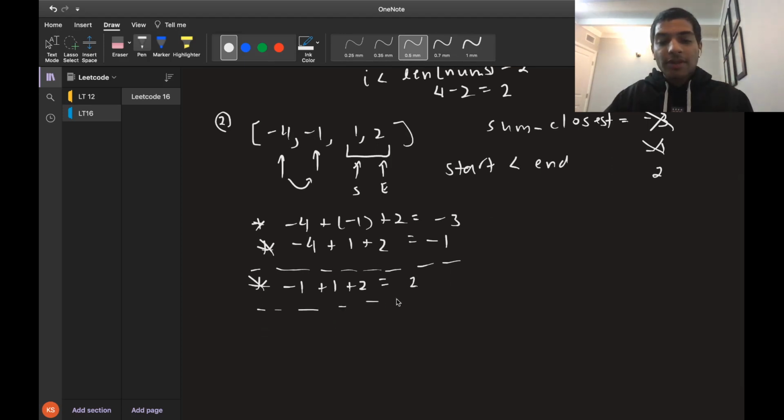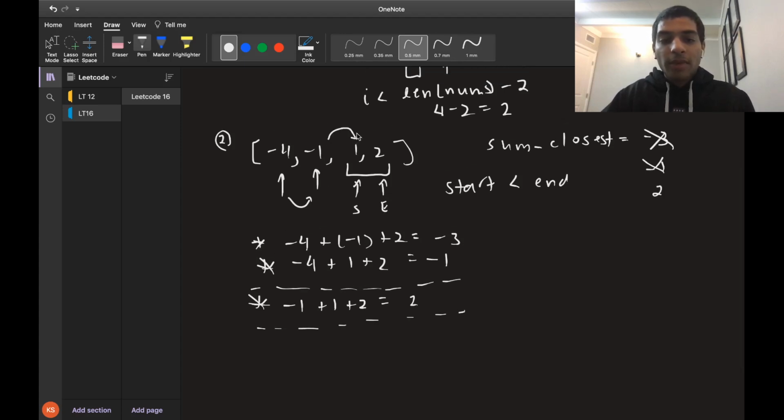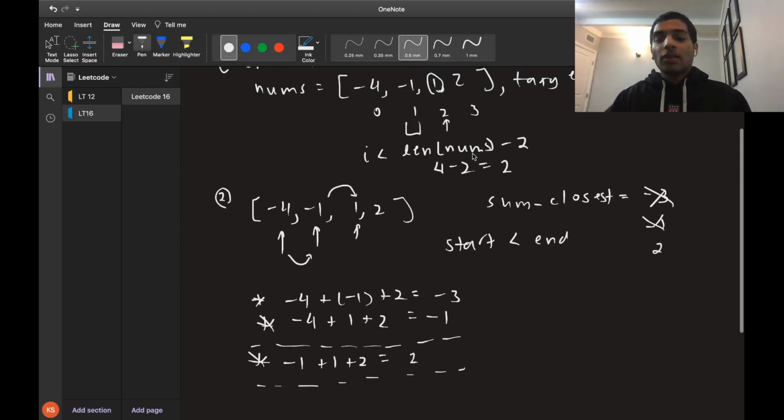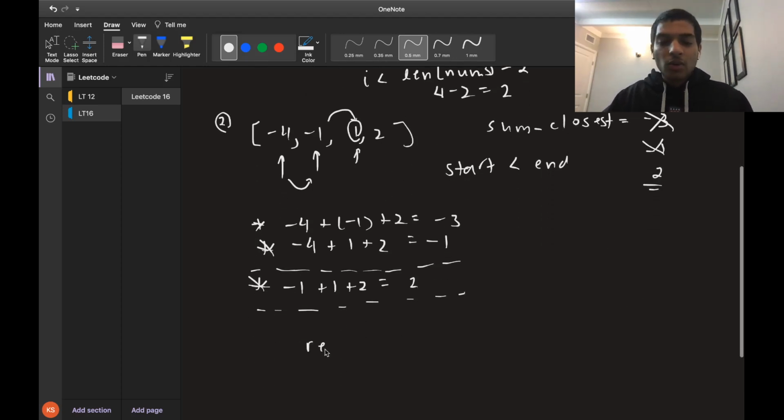And now that that happens, we're going to move our big pointer over. So we went from -4 to -1 to 1. But if you notice, we said over here that our i should be less than len nums minus 2. And so that means we shouldn't be checking this 1 because we can't even look at 3 elements at a time since there's only 2 left. And so at this point, we can just return whatever our sum closest is, which is 2. And so at the very end, we'll just return our sum closest, which is going to be equal to 2.